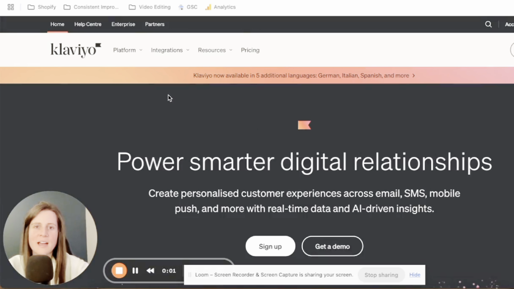This is Klaviyo, and I cannot recommend it enough. When it comes to email marketing, I think it's such a vital part of your overall marketing strategy. I've used lots of different email marketing softwares, but Klaviyo is the one that I think is the easiest to use. It's the most user-friendly, and it works the best with Shopify.